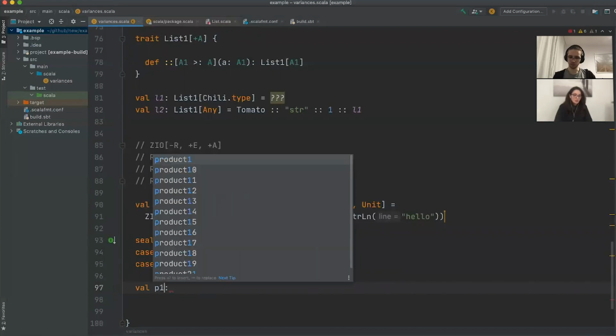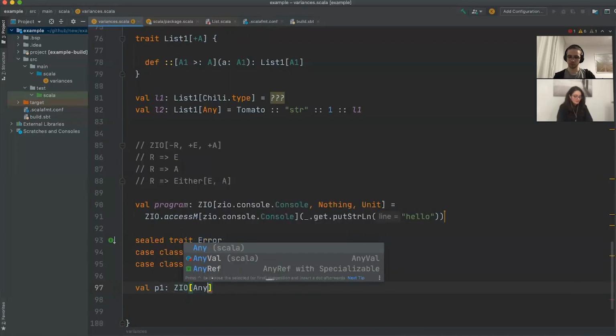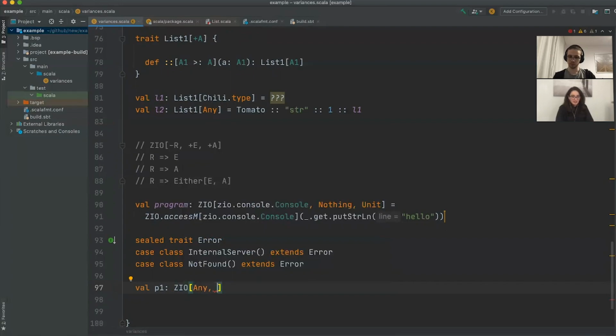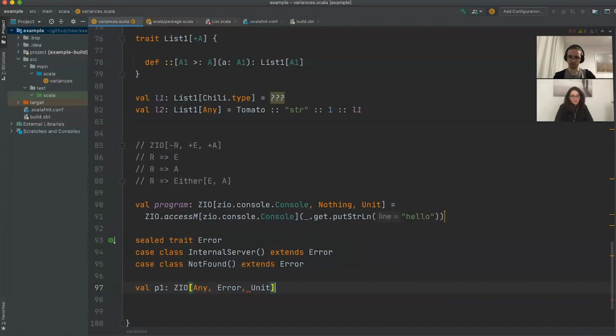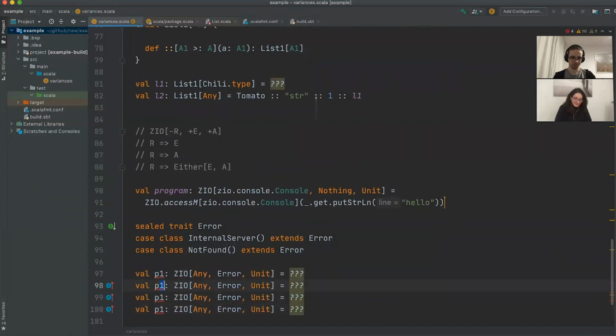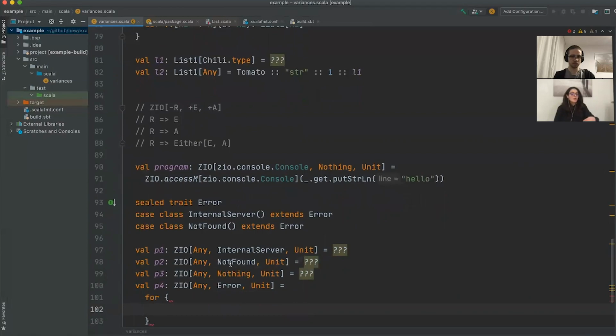Let's do, for example, program 1, ZIO of Any. We don't specify any environment, but it will fail with an error and succeed with Unit, for example. Let's do different programs. This one would fail with internal server error. This one fails with not found. This with nothing. And then we can have a program that fails with the supertype of all of these errors and combine them all together.